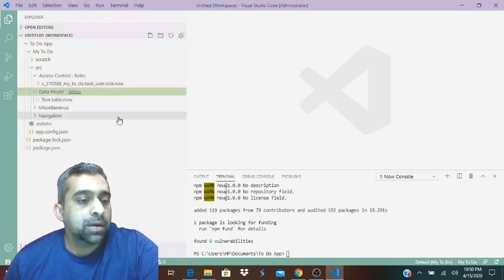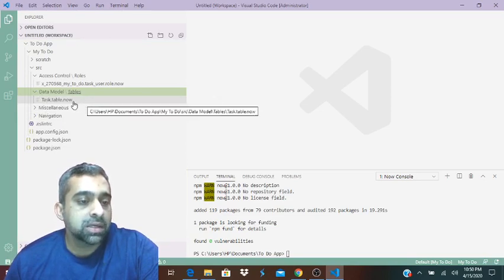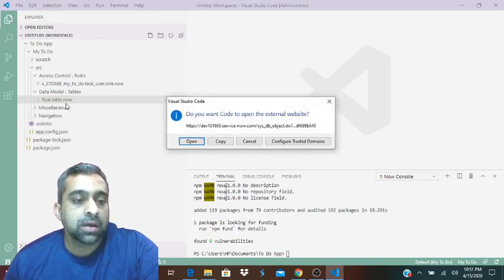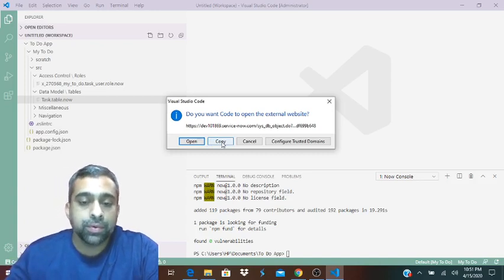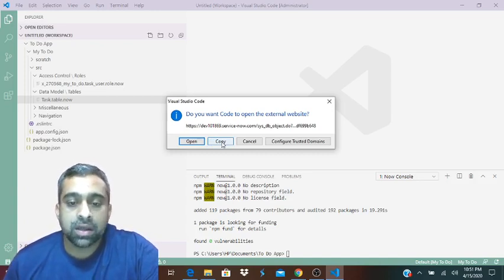Under the data model, we just have one table, which is task. Again, you'll see the .now extension here. If I click on that file, basically it's asking me again whether I want to go to the instance to look at this application file. So I would just say no for now.